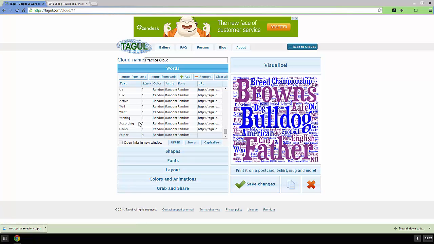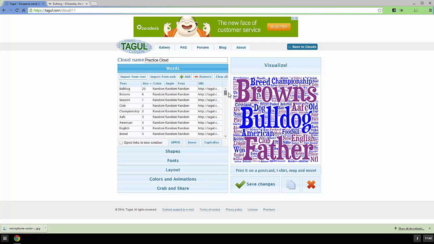and importing right here is the way that I want you to add the text to your Tagul. And I don't just want to see 5 or 6 words repeated over and over and over again. I want to see a lot of words filling in. It makes it a lot more visually interesting.